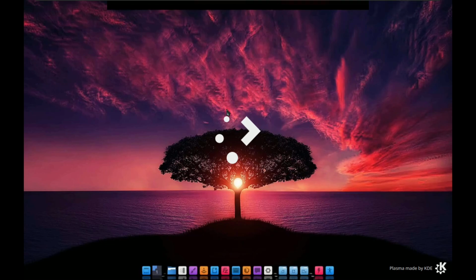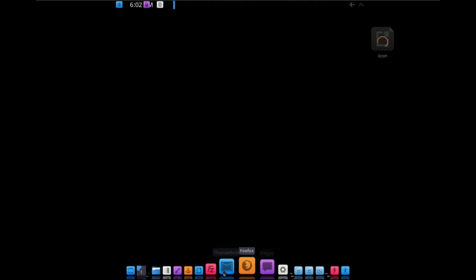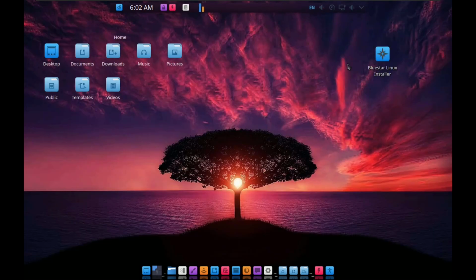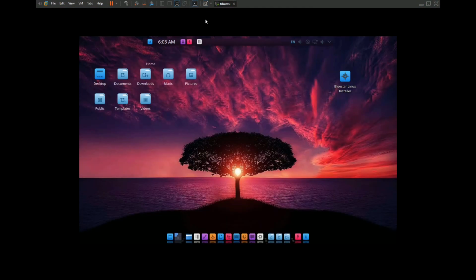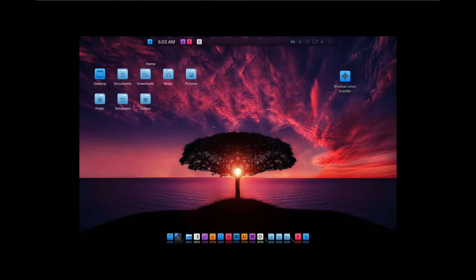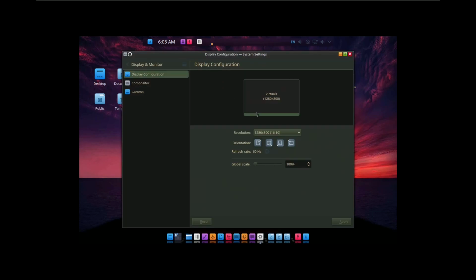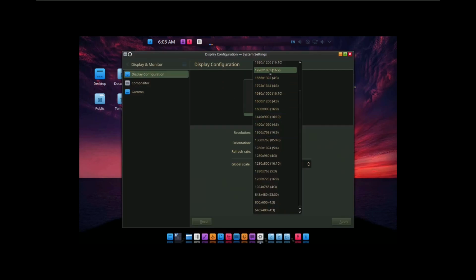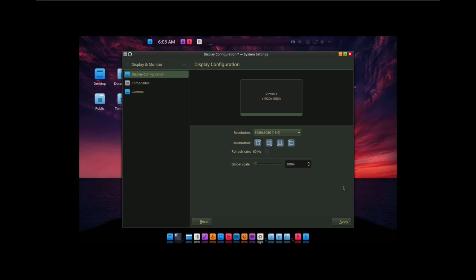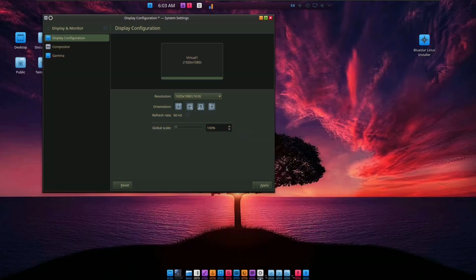Here you can see the dock at the bottom. The latest KDE Plasma version, 6.1.4, has some issues. Let me first change the display configuration, and I'm going to open the system monitor or KSysGuard to show you how much resources it's consuming. My monitor is 1920 by 1080. It took almost 2.5 minutes to load up the desktop layout.